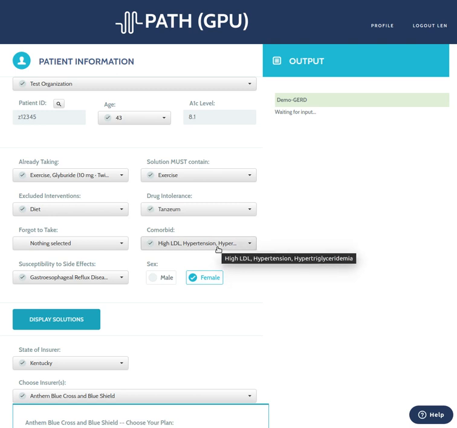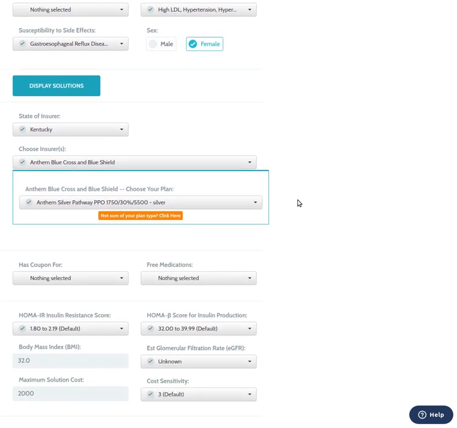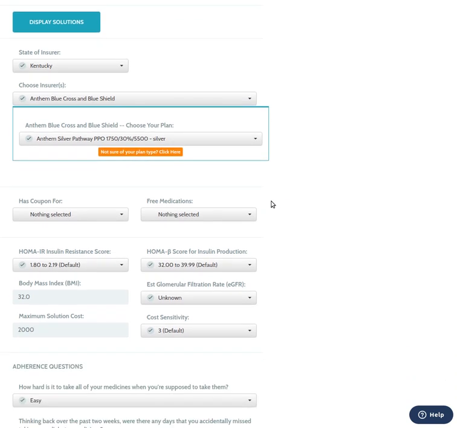For comorbidities, the patient has high LDL, hypertension, and hypertriglyceridemia. In terms of side effects that the patient is susceptible to, it's GERD in this particular case. So we'll go with that. We might add more comorbidities on later on to show you how PATH works with additional constraints. This is the patient's current insurance plan. We're going to make sure that the regimens that we suggest fit into the patient's insurance plan coverage. And we're also going to use the insurance plan coverage to calculate the patient's out-of-pocket cost for their regimen.